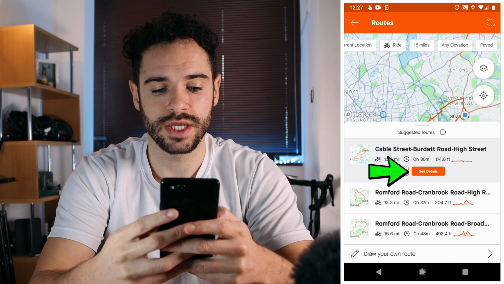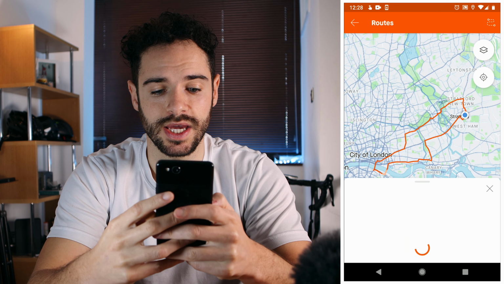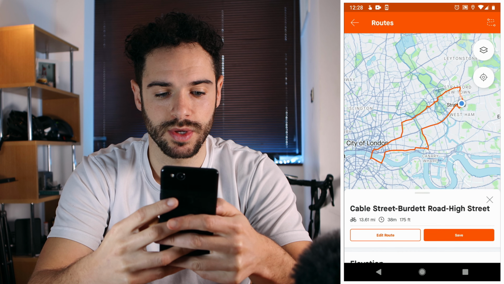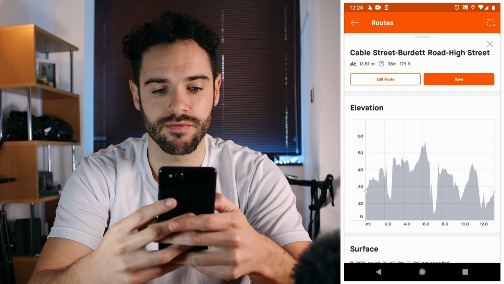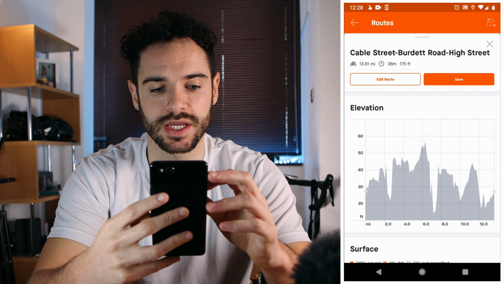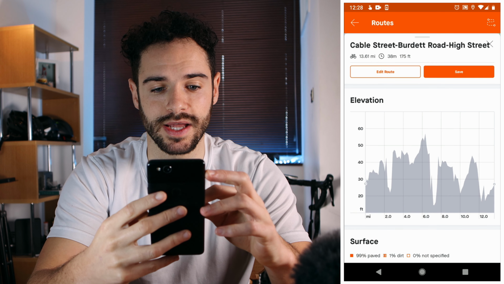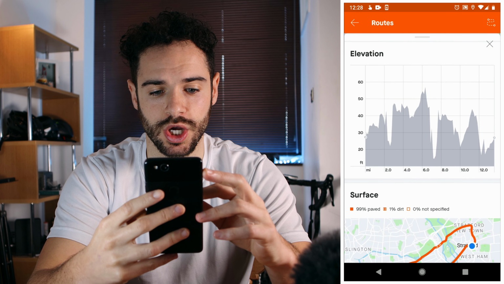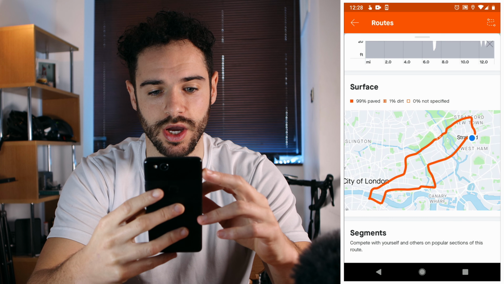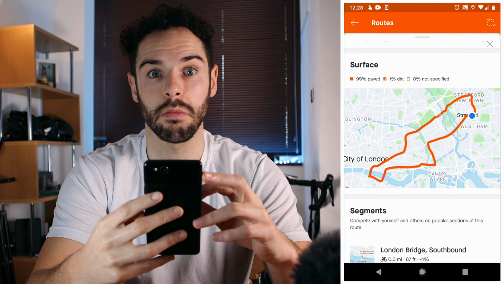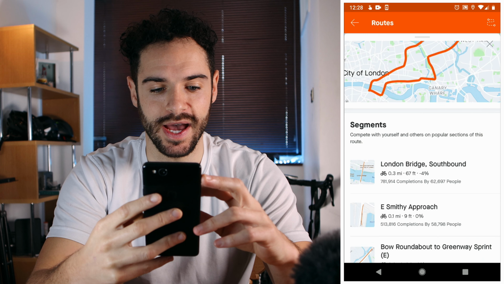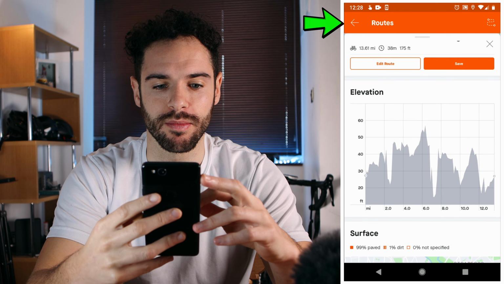So what I'm going to do is quickly go on and see details of the route. We can see here some extra details about the route that is generated: the name, the distance, 13.6 miles, and we have the elevation chart. We've got surface types, so 99% paved, 1% dirt. Interesting. And we also have some other segments at the bottom here.